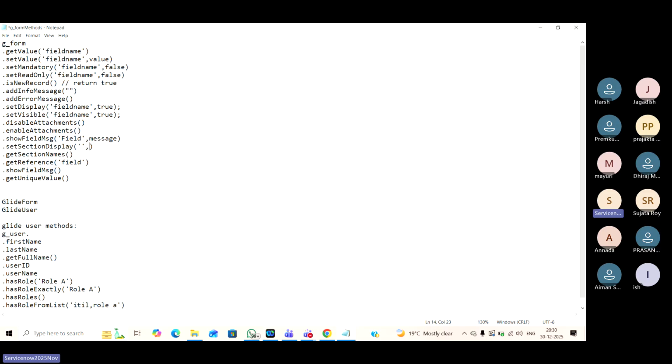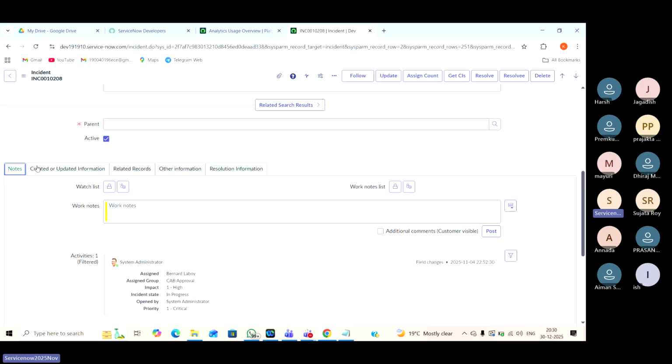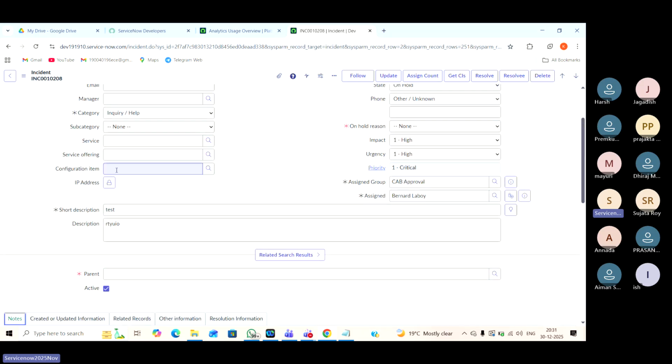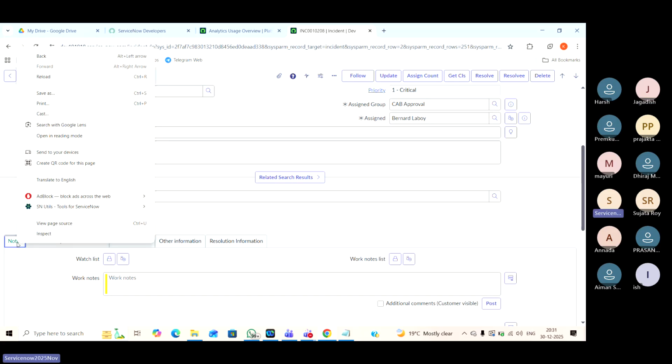I have a question for you now. I want to see the sections, right? These are the sections' front end names: labels, notes, creator. I want to know the back end names of these sections. Does anyone know? Can you get the section back end names the way we get the fields? How do we get the fields? Right click, yeah, we'll get the field names. But for sections, we won't get it like that.